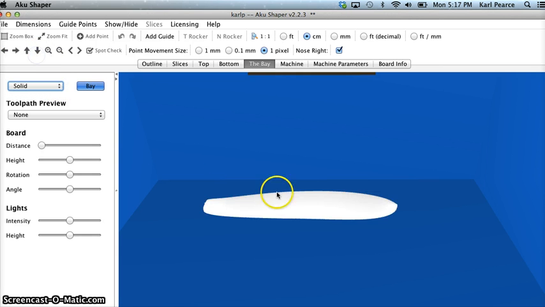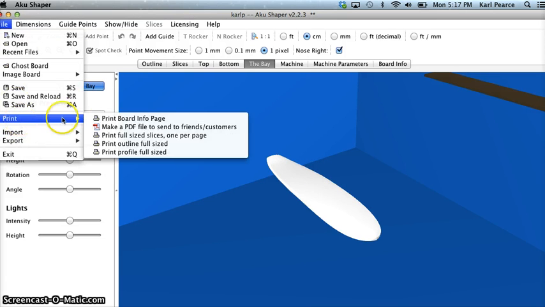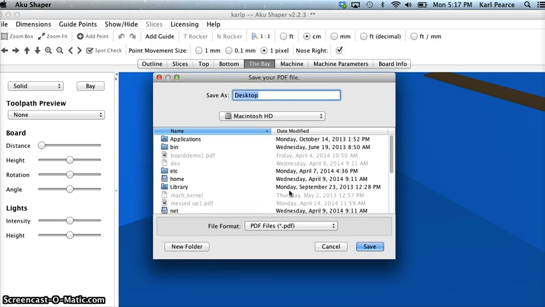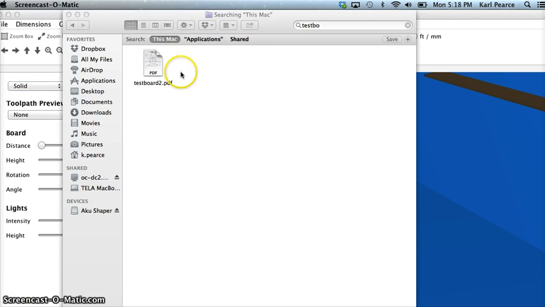But what we want to do is take a few screenshots, which you can do by printing screen, and then the most important thing we want to do is go File, Print, make a PDF to send to friends and customers. You can put your logo in it if you wanted to. We're going to name the file first, and we'll call that Testboard 2. Save that. So I found that file. Sometimes I get lost, and it's called Testboard 2.